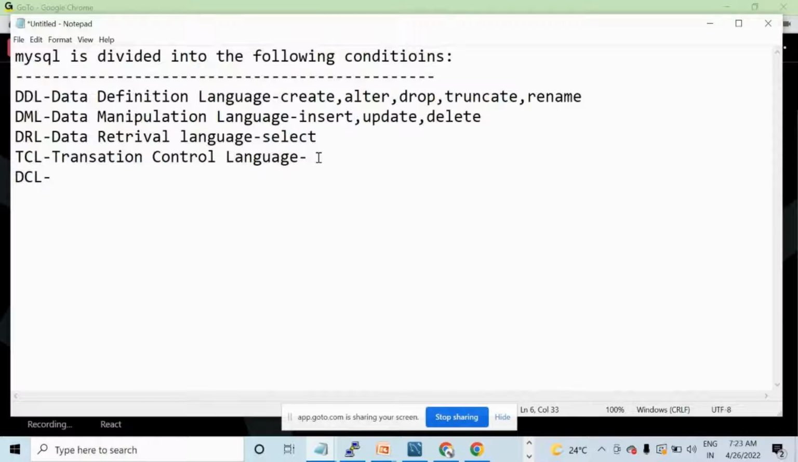What are all these? Commit, rollback, and save point. Very good. Then if you come to DCL, data control language, so grant, revoke.